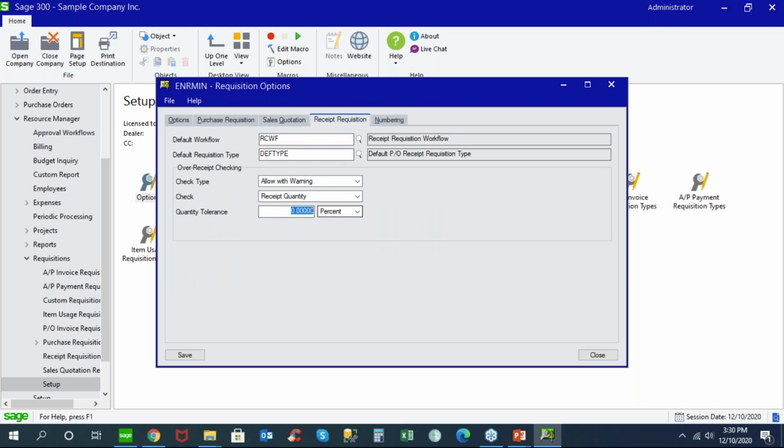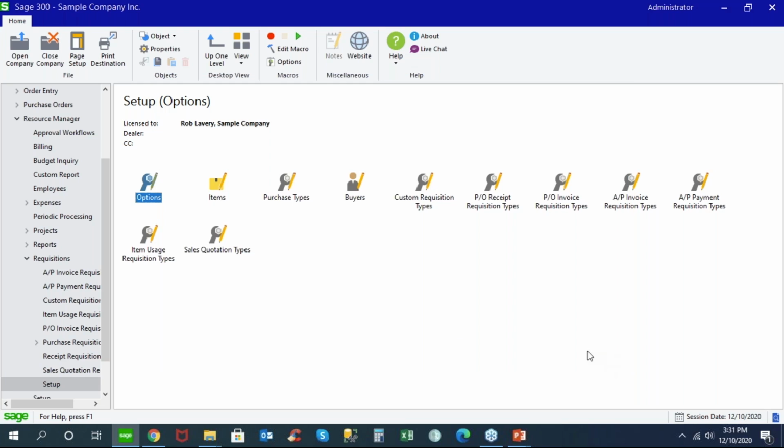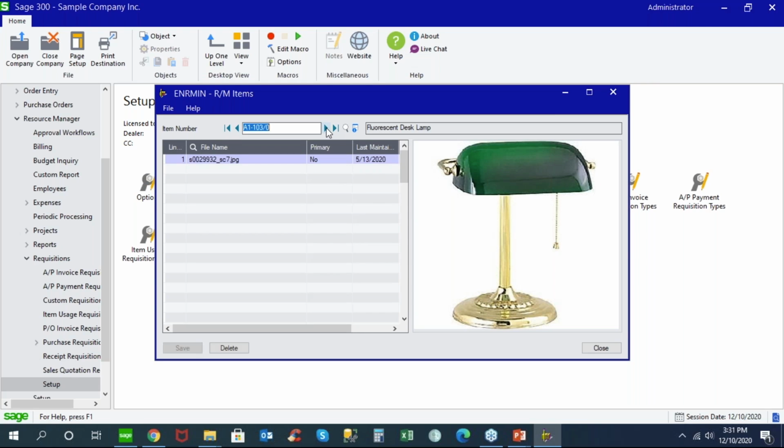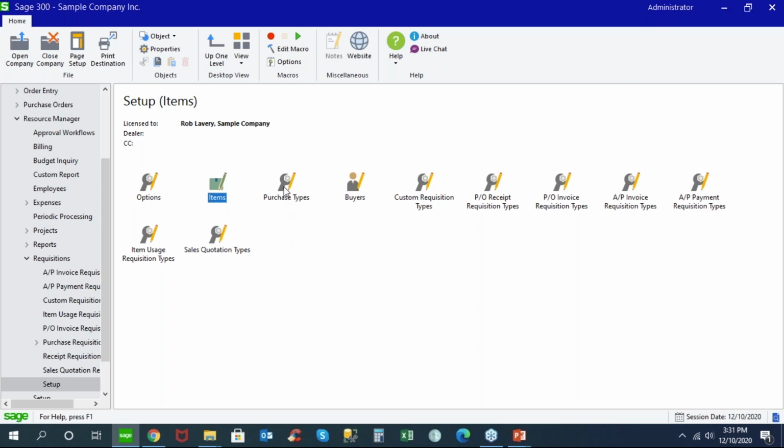And here's the quality or quantity tolerance around PO receipts. So that can either be a percentage or amount for receipt quantity or receipt amount, or quantity and amount. So lots of different options there for how you configure. Now what we do in the system is we allow you to create a catalog of items with pictures. So when we're raising these purchase transactions, we can actually have a picture of what we're buying pop up on the screen. The purchase types will determine what we want to buy and who we want to buy it from.